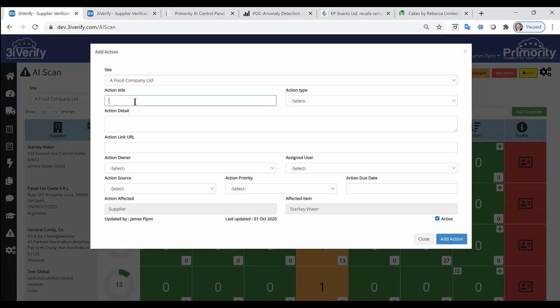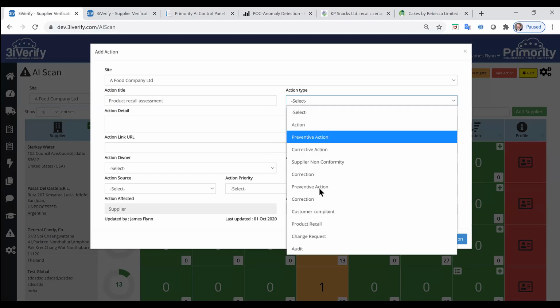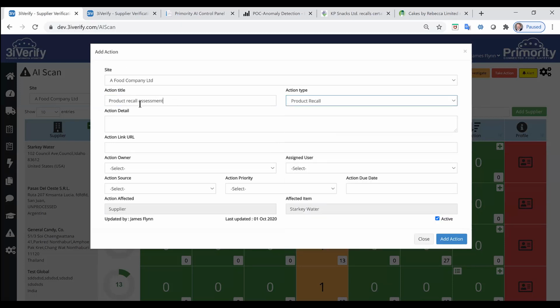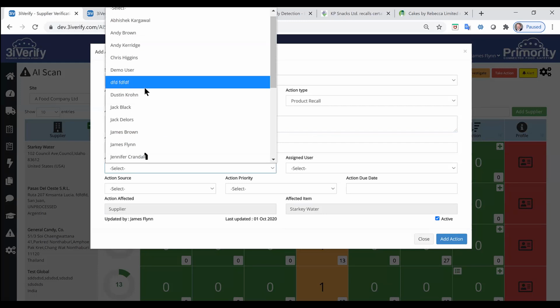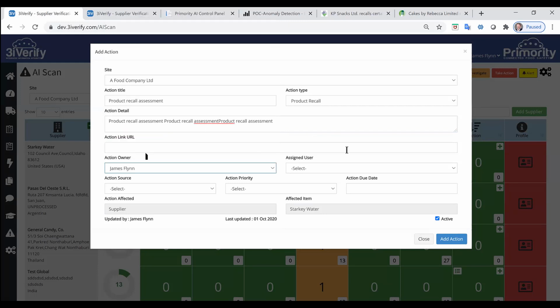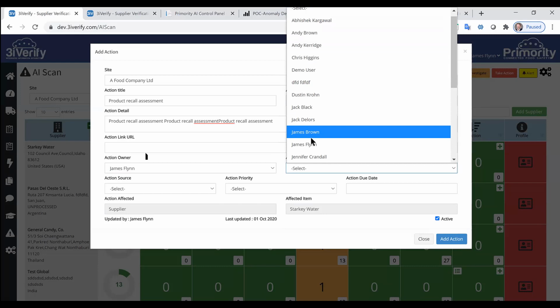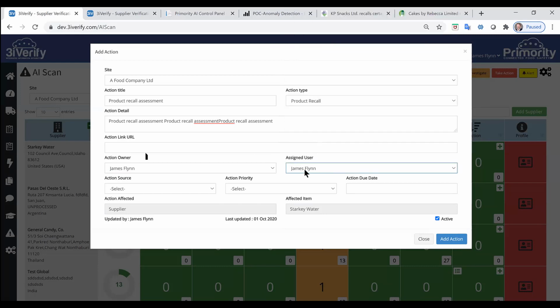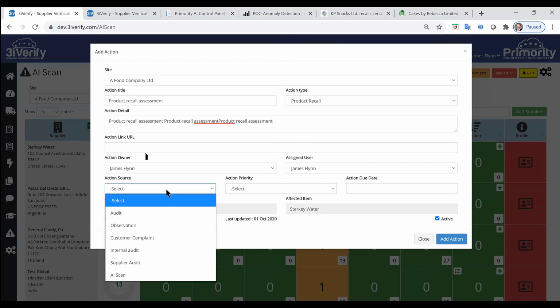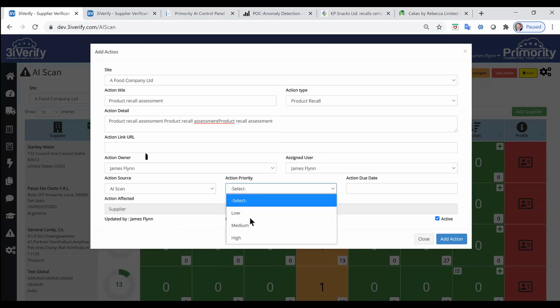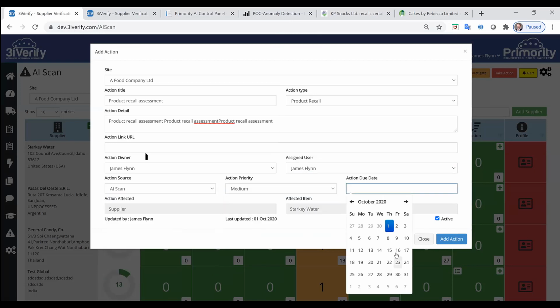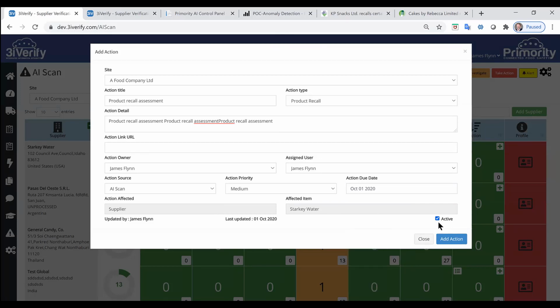So in the system, we're going to look for product recall assessment. And over here, we are going to pick product recall. Just for speed, I'm just going to copy this and paste it in here. So we have the details in here. It's going to be linked automatically to this particular record. And I'm just going to assign it to myself. But if you'd assigned this to someone else in the team, they would get an email about that, and they would immediately go ahead and know what to do in terms of what's happening next. And we need this actioned today.